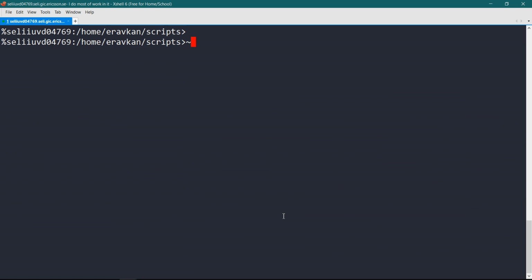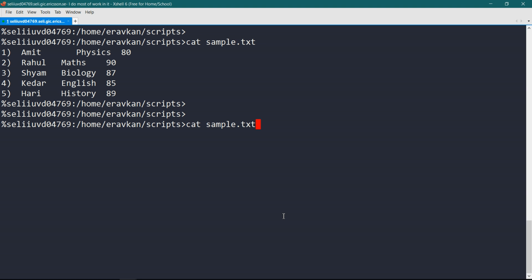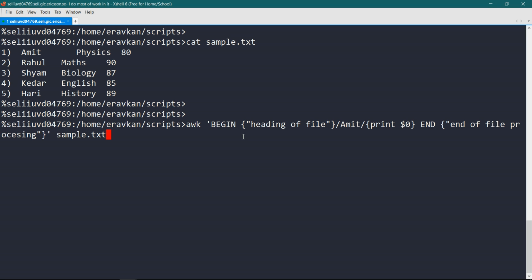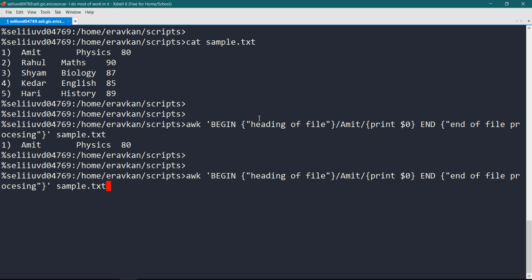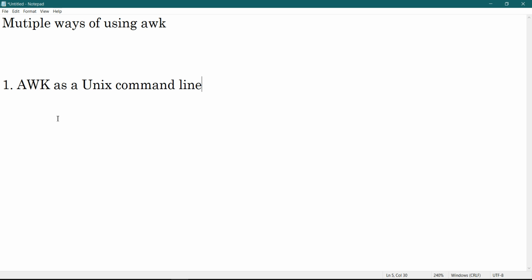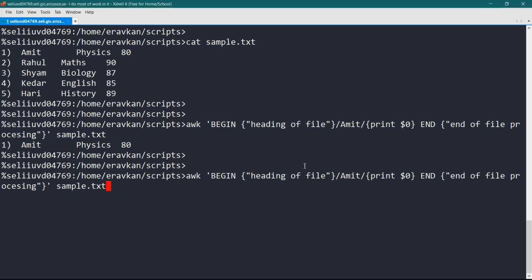Let me show you again. This is my file and this is the program, the command for how I run awk, then BEGIN, then this is the action, then this is the END statement. This we already know, so no need to explain again. So this is one way we can run awk as a Unix command line. This is already clear.